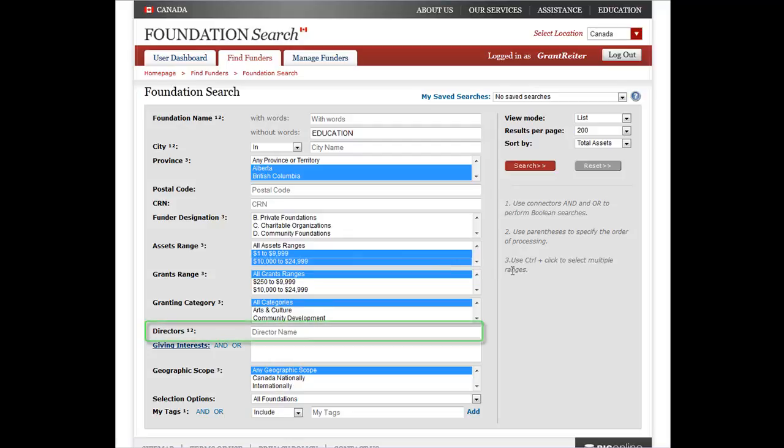If you know the name of some foundation directors, then you can find out what foundation boards they sit on. However, the director search here is limited. Searching for directors you know is better done in a different module called Director Connections, an interactive, rich media tool designed to help you explore networks of director relationships. Director Connections is discussed in a separate tutorial.